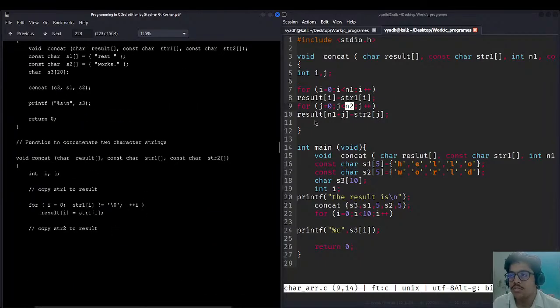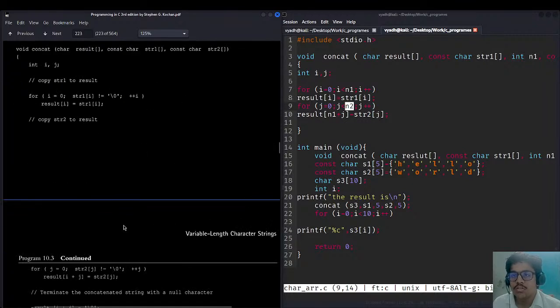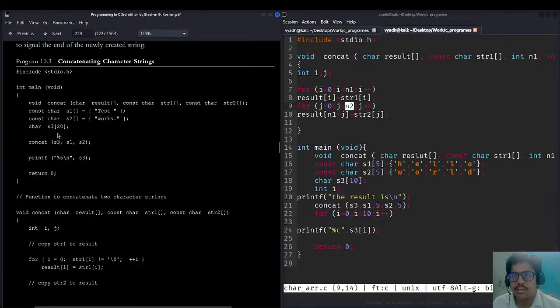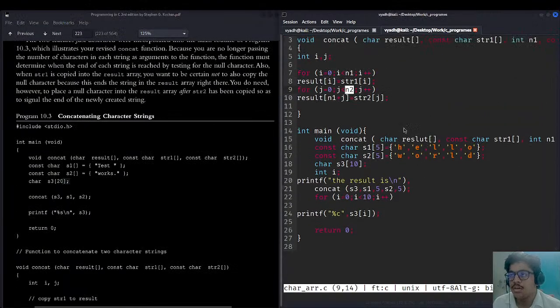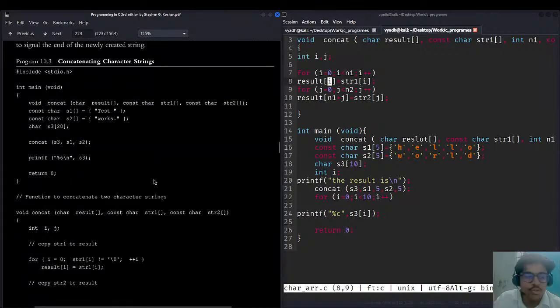Similarly, in this one we are using n1 plus j, but we don't want to use the concept of n1 and n2. We are stopping at a condition where the null character appears. When the null character appears, we want to store the result, but in the right place inside the result. We have taken, I guess, 20 spaces. The space occupied by i is already occupied, but when you want to store more, you have to go to the next position after i.